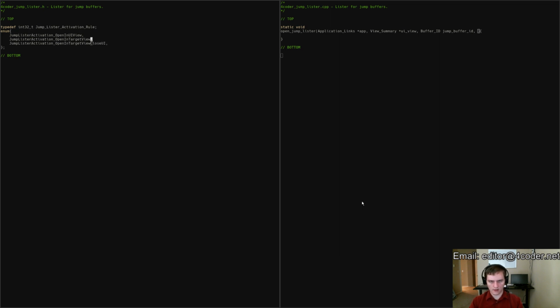Close UI. Keep UI. Open in next view. Keep UI open in next view. Close UI. Then we can put down here jump lister activation rule. Activation rule. View ID. Target view ID. Or rather, to make it even better, view summary, optional target view. There we go.